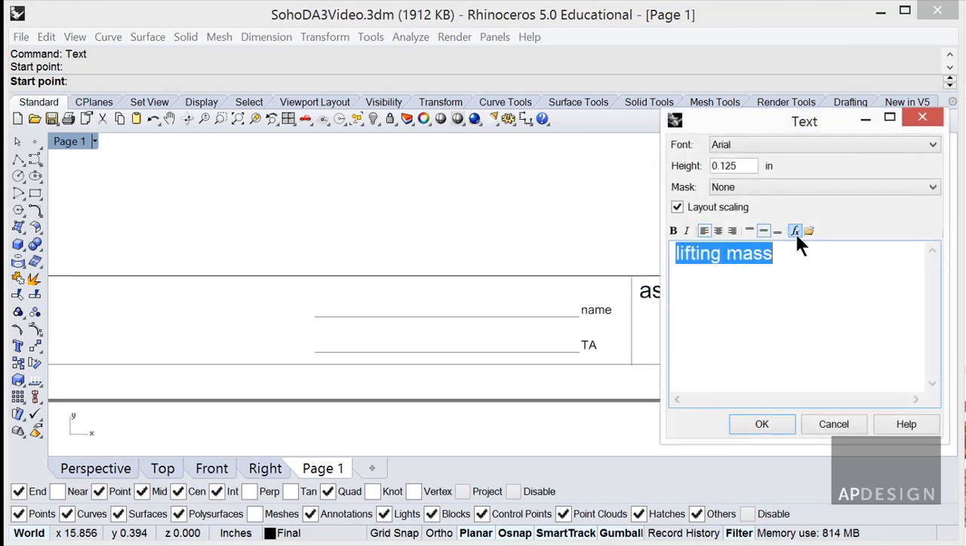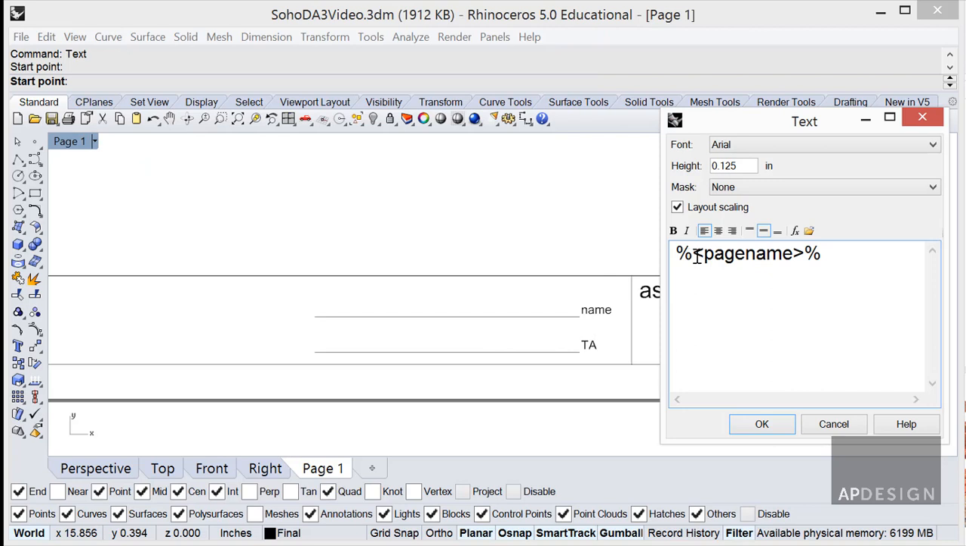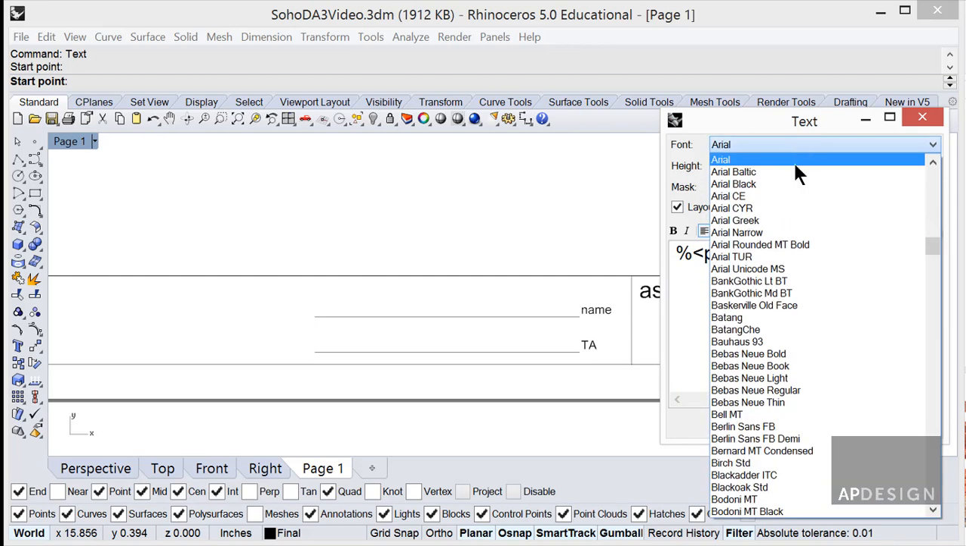And we're going to add special text that is the page name. By hitting this FX here, it's basically a function. And you have all these things that you could be selecting: date, page name. And it has these interesting characters. We're going to increase the size of it.